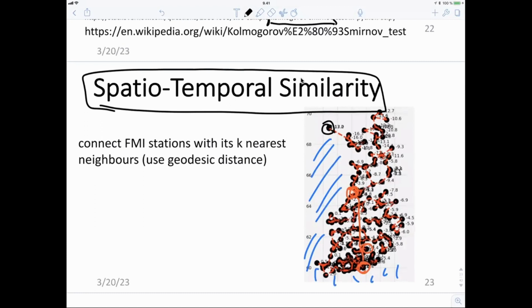Another option would be that you compute not the geographic or geodesic distance between FMI weather stations, but statistical distances between the weather observations at these stations. But still you can use this concept of k-nearest neighbor graphs, because you want to keep the number of edges as small as possible. One way to do this is to say for each node, you only connect to at most, for example, 3 other nodes. But which other nodes is then an important design choice.